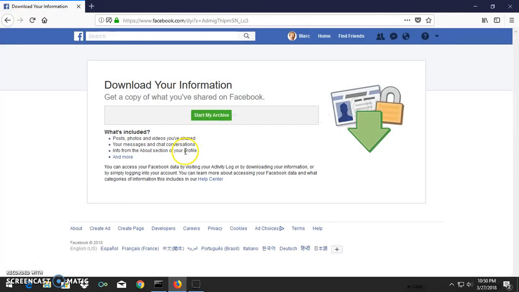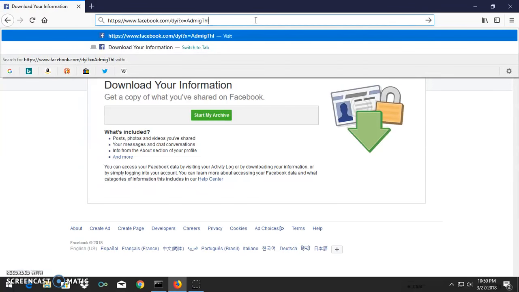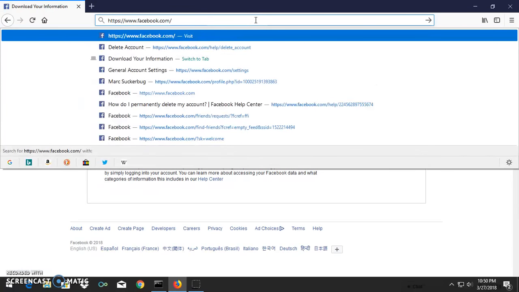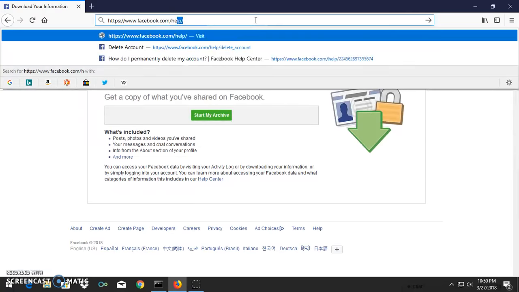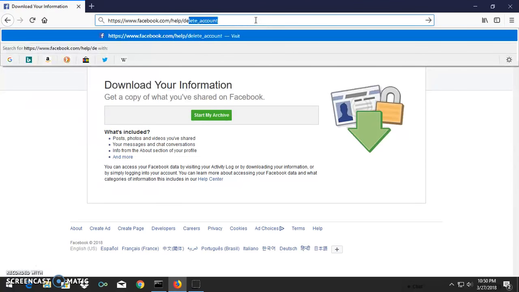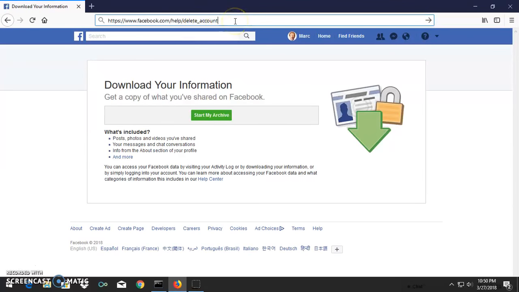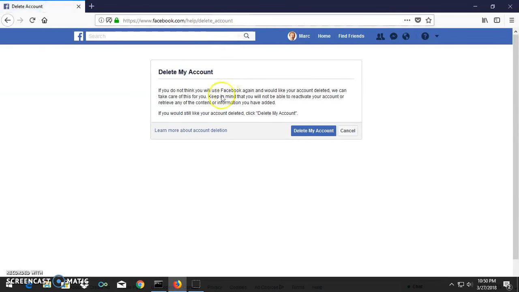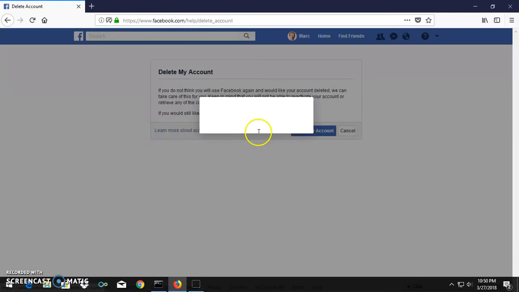So once it's finished and you want to delete your Facebook account, you go up to the address bar and type in facebook.com/help and then /delete_account. I already have it in, so it's autofilled for me. So once you hit enter, it's going to take you right directly to the page that says Delete My Account. And you click on Delete My Account.